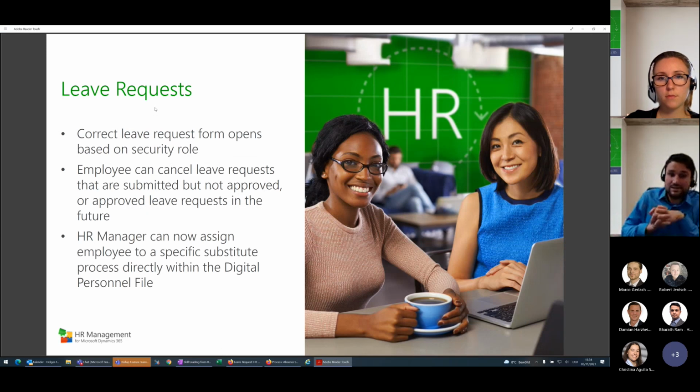Employees are now able to cancel leave requests. There are two conditions for this. Employees can cancel leave requests if they submitted the leave request, but the leave request is not approved. Till now, if you as an employee requested leave and it is with your supervisor or your substitute, you had no chance to correct it, to cancel it, whatsoever. You now can.